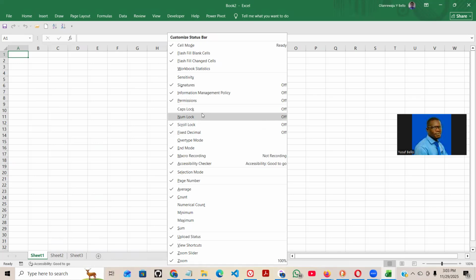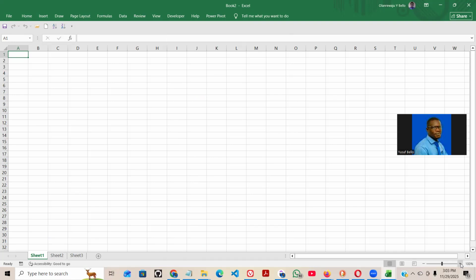You could see that you have some things you can bring in. You can bring your signature in. You can bring in your page number, your minimum, maximum, and sum if you like, and your zoom and zoom slider here. You may be wondering where they are. This is your zoom slider.